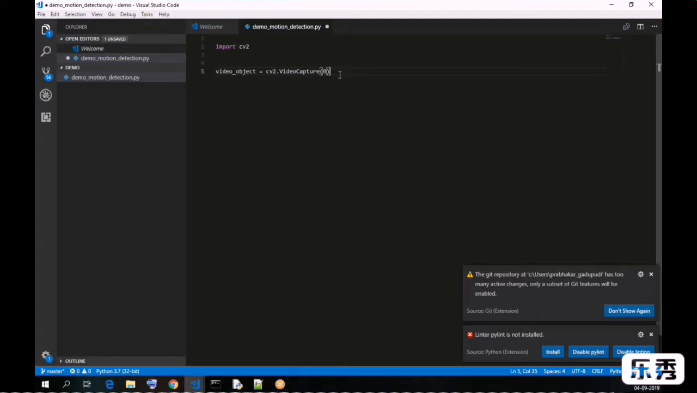After specifying the index value, to capture this video, you need to create a video capture object. Its argument is either the device index or the name of the video file. We can use anything based on the requirement.